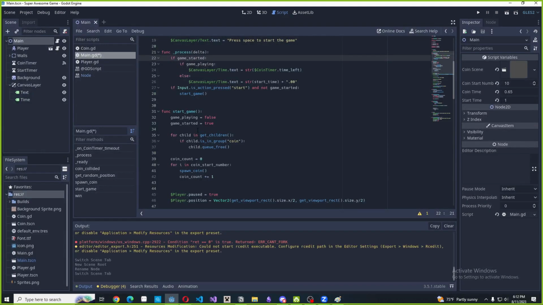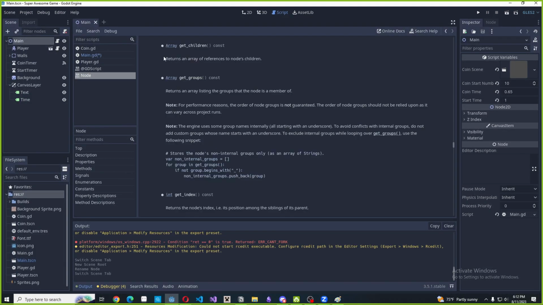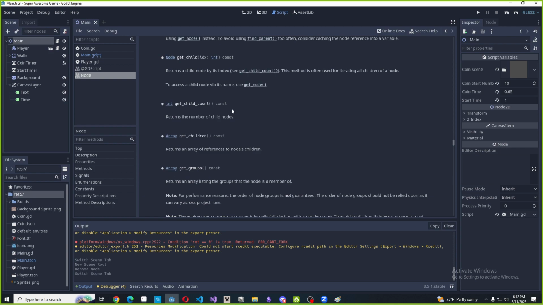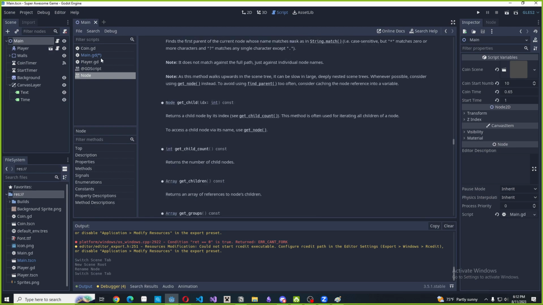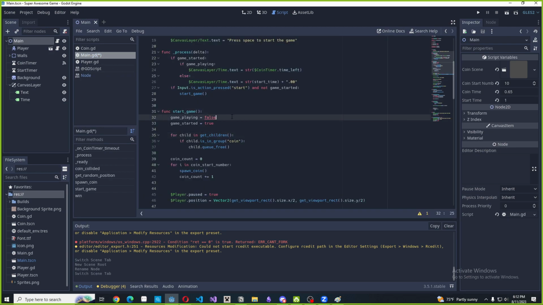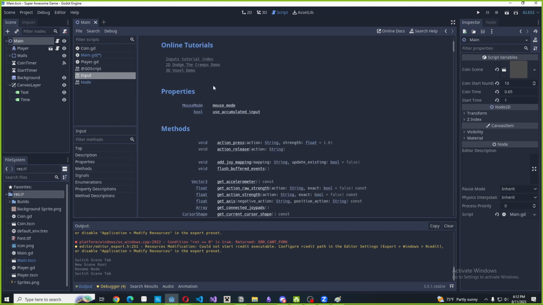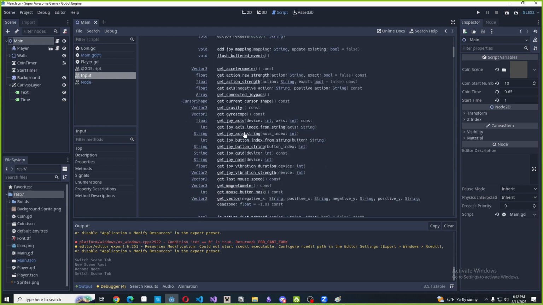Let's say I want to know what does getChildren do. It says array, so it's going to return an array. It says returns an array of references to node's children. Basic, right? There are things that get more complicated. You might not understand them at first, but it's very useful to know this quick trick. Hold Control and click on something you don't know. What is input? Input is a class or an object. It has all these different properties and methods I can use to get input for a game. Really useful.